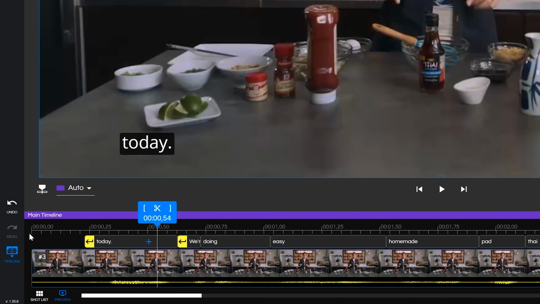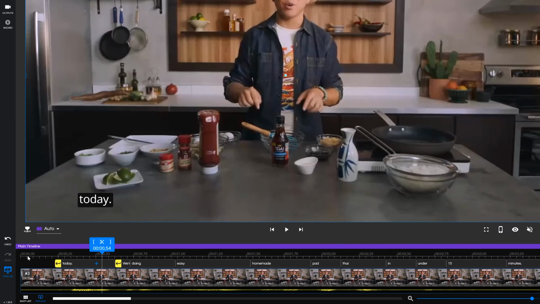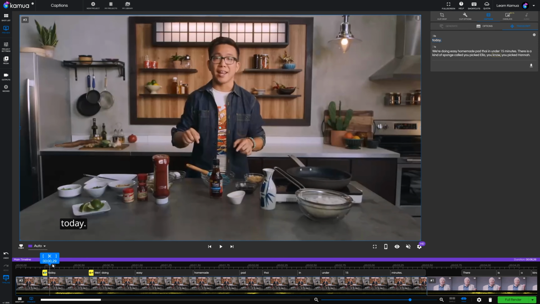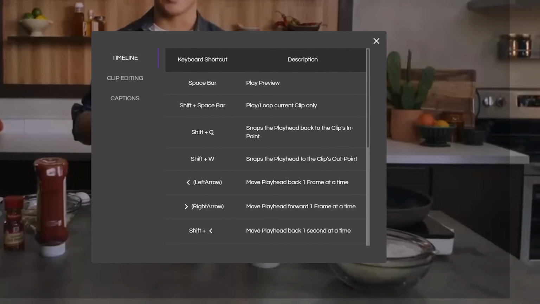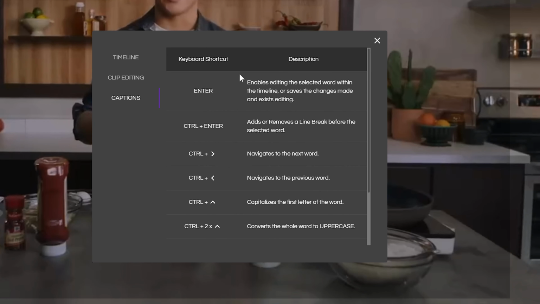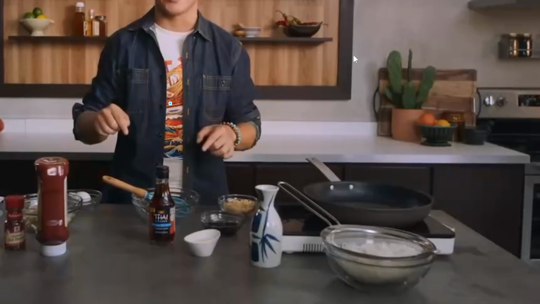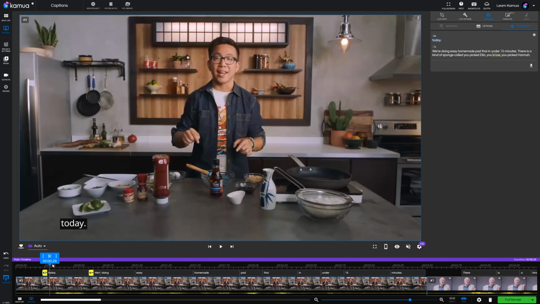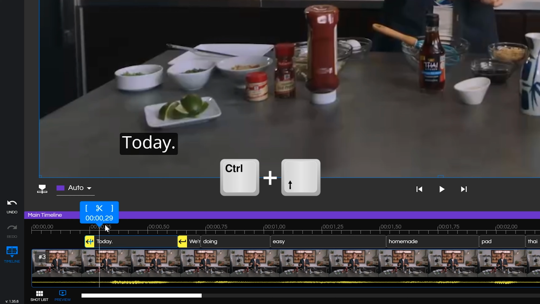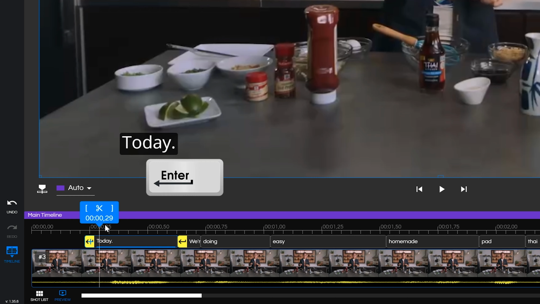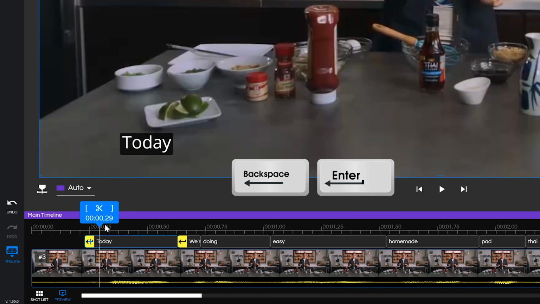Now the easiest way to edit the captions on the timeline is to use keyboard shortcuts, and you can find all of Kamua's keyboard shortcuts from the keyboard icon up the top here. Most of the caption shortcuts use Command on Mac or Control on Windows. I'm using Windows, so I'll use Control and up arrow to capitalise the first letter of this word, and to delete the period, I'll quickly hit Enter, then backspace once, and then Enter again.